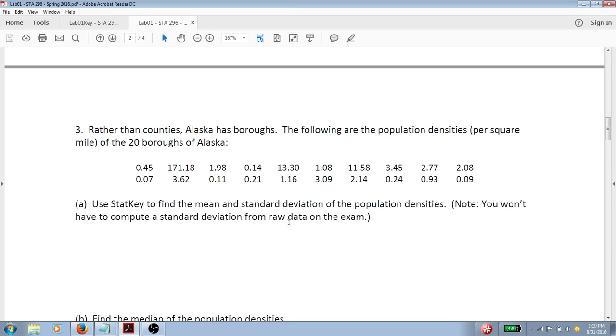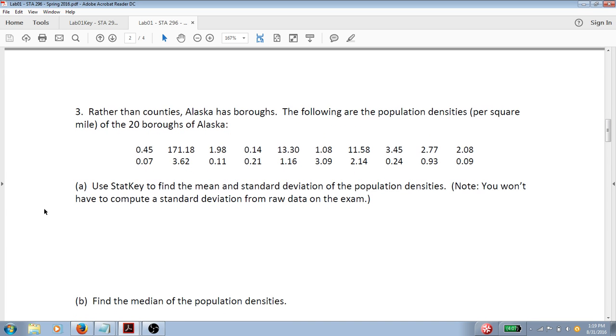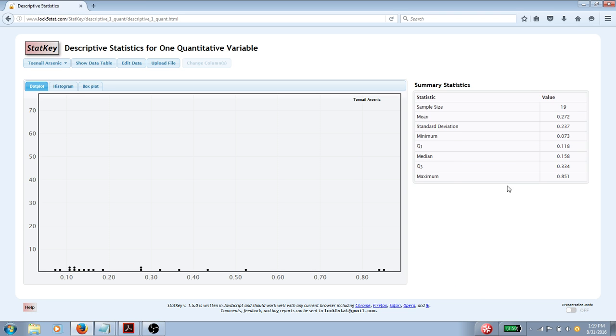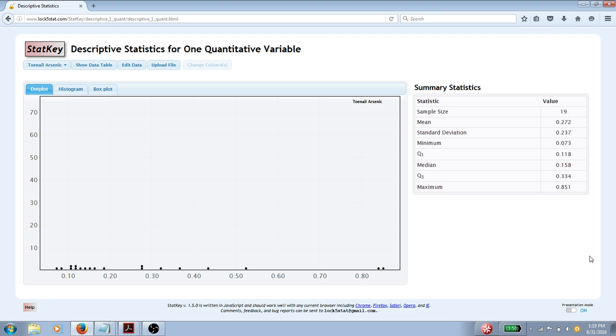And if we want to get the mean and standard deviation of those, you can do it without StatKey, that's certainly true. You could use a calculator to do it. But the way that you would do it in StatKey, so if I go to StatKey, for anything like a mean or standard deviation, median, quartiles, that kind of stuff, you're going to want this option right here, one quantitative variable. So if I click on that, you can see what StatKey will give you over here. I guess I can turn this on and make the numbers a little bit bigger.